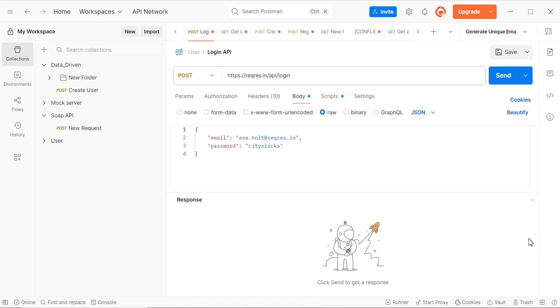Today in this tutorial, I will show you step by step how to push your Postman collection to GitHub. This is a great way to store, share and version control your API collections with your team. So let's begin.